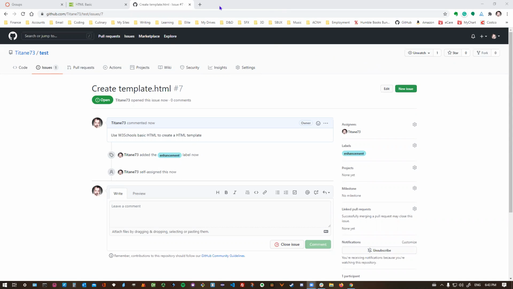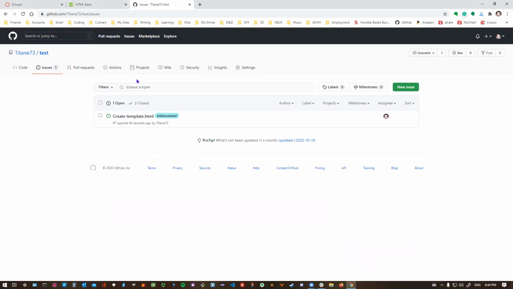When you go into the repo that you're working with, whether that's the app team or the stack team, you want to go into the repo and you want to go into issues. In here, you can see there is one open issue. It's been assigned to me. You'll want to find the issues that you're assigned to.